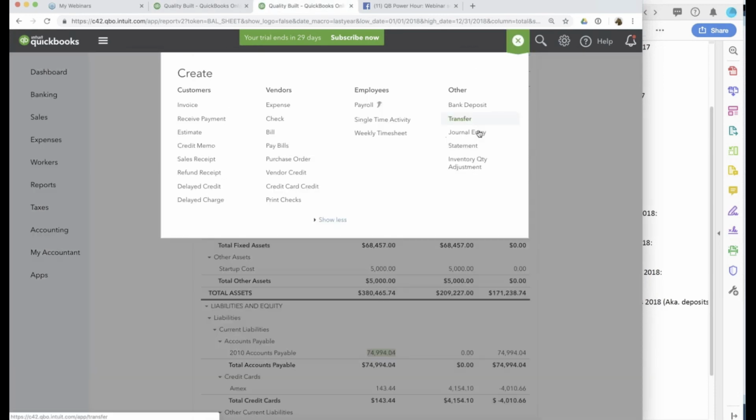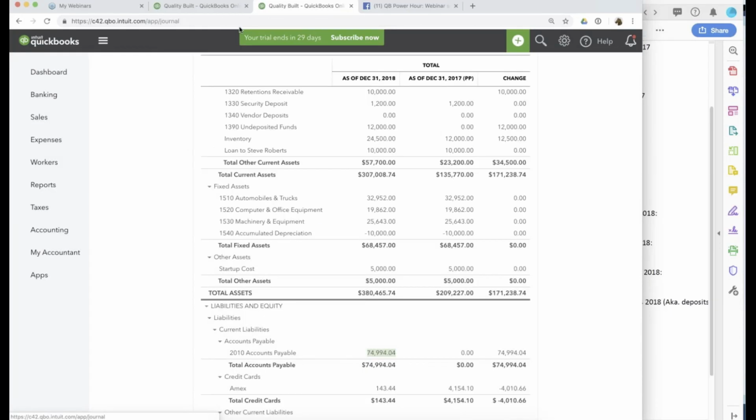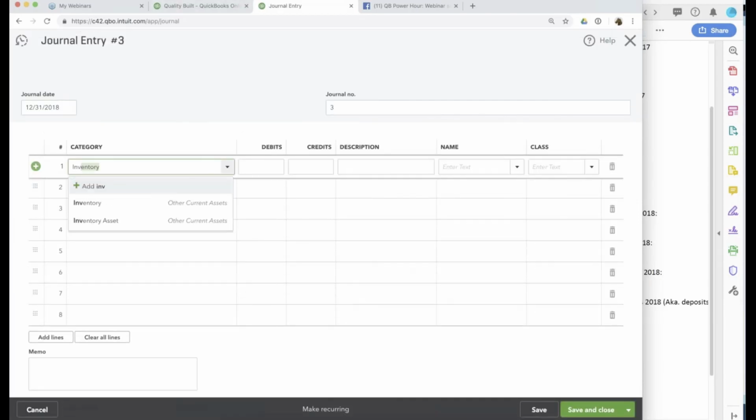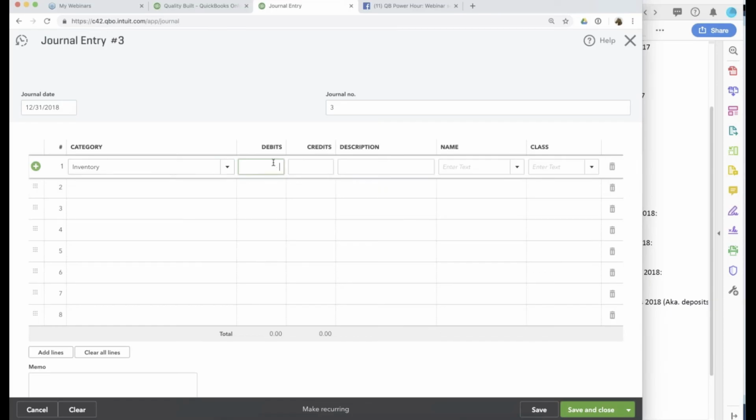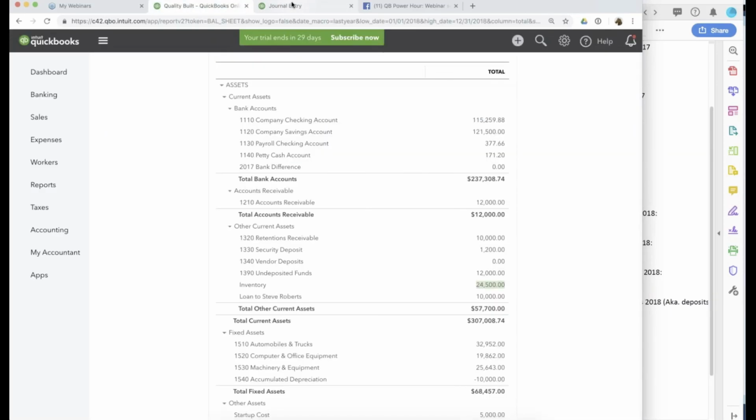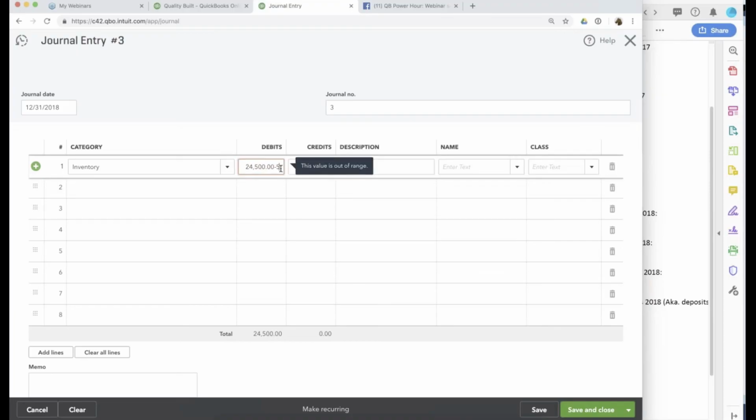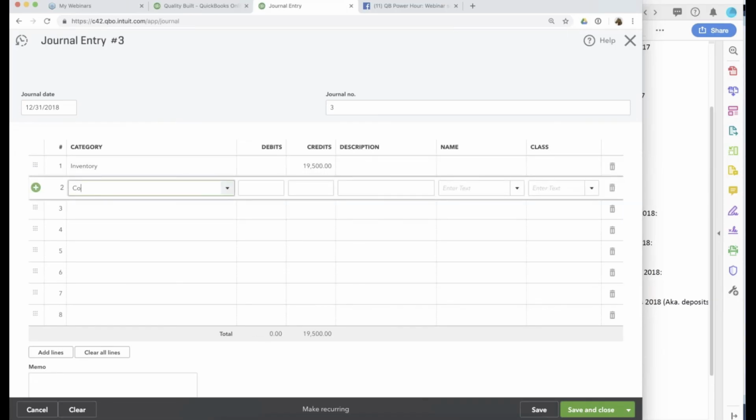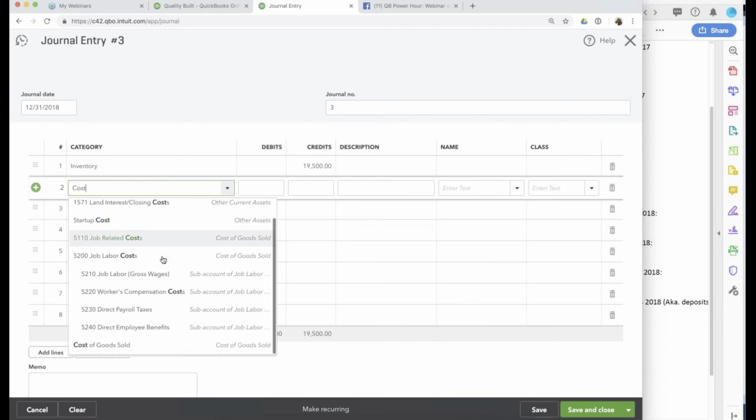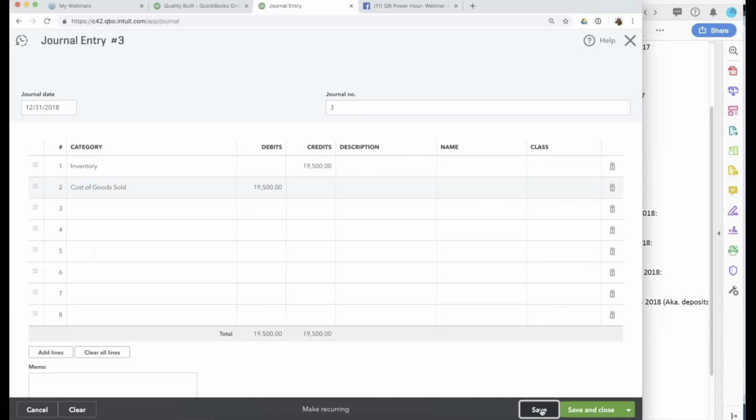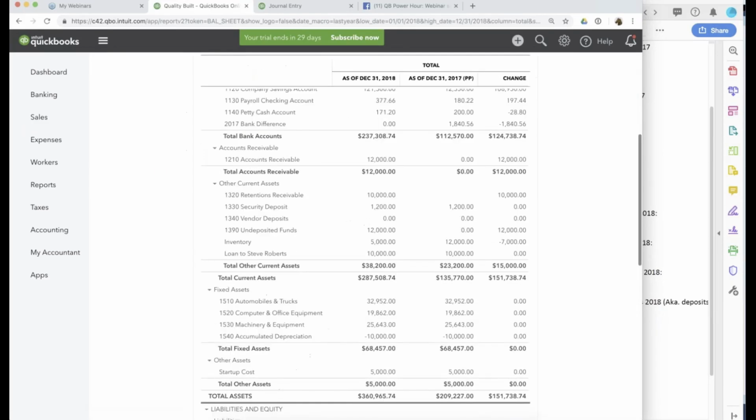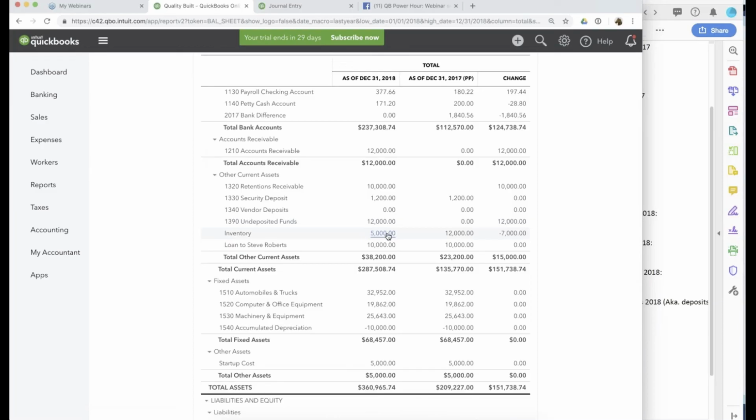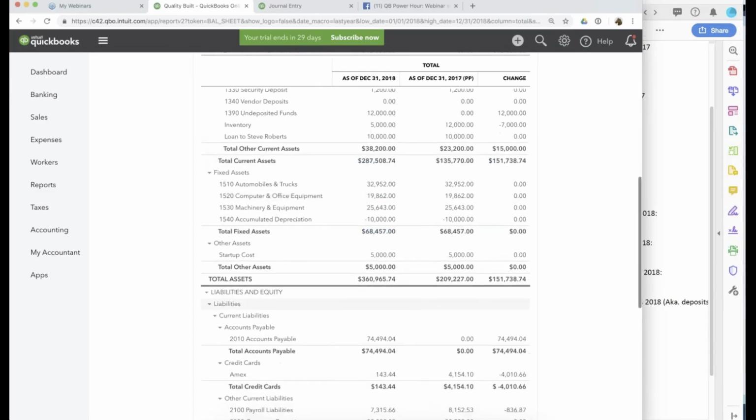So let me do a journal entry here. Current inventory is 24,500. Just double check. Yep. And that really should be $5,000 only. So I'm going to make that a credit because I have to reduce it. And the difference is typically going to go to cost of goods sold. In this case, I don't have a cost of goods sold account. Oh, I do have, there you go, cost of goods sold. So I'm going to click on save. Okay, so that should reverse my journal entry, I mean, that my inventory asset. There we go, 5,000.